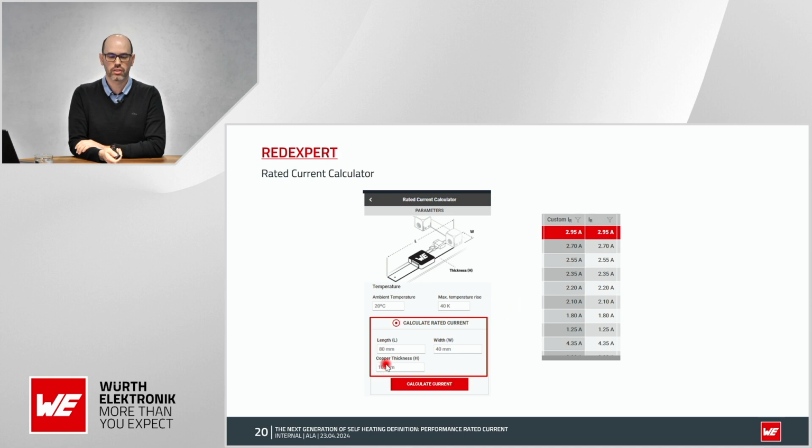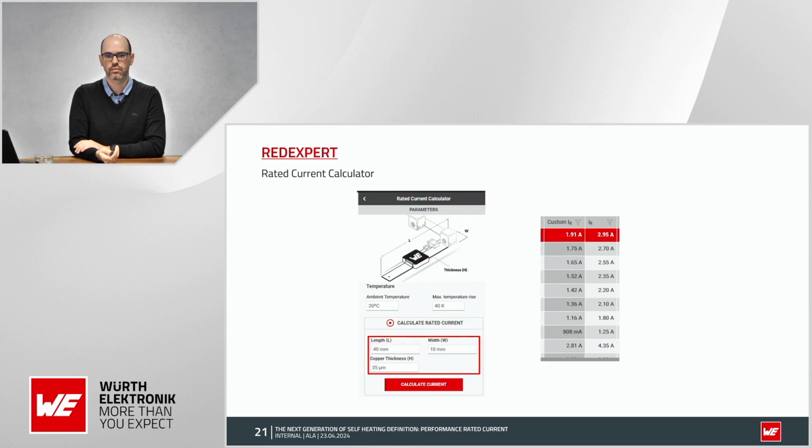Standard definition is the class C, so with 80 millimeters length, 40 millimeter width, and 105 micrometers. And then you can see the rated current like it is defined in the datasheet. So it's also class C in the datasheet, matching with this calculated value here. So this means everything is working quite nicely. But if I now change these values below here, then I will see, okay, if I only have 10 millimeters of width and 35 micrometers of cover thickness, and also a shorter length, then my value will drop from approximately 3 amps to approximately 2 amps.